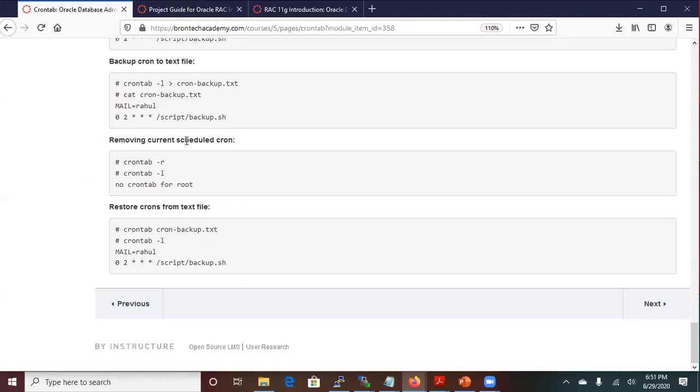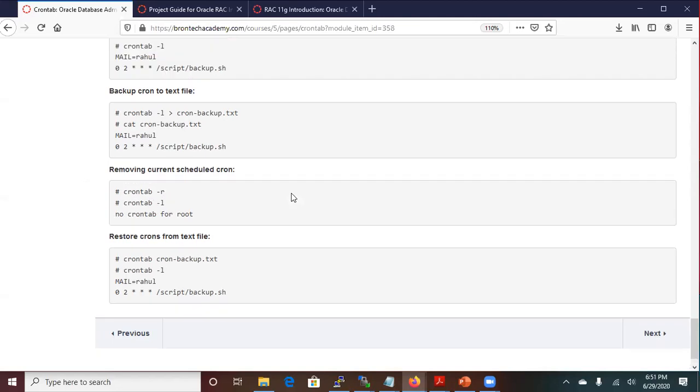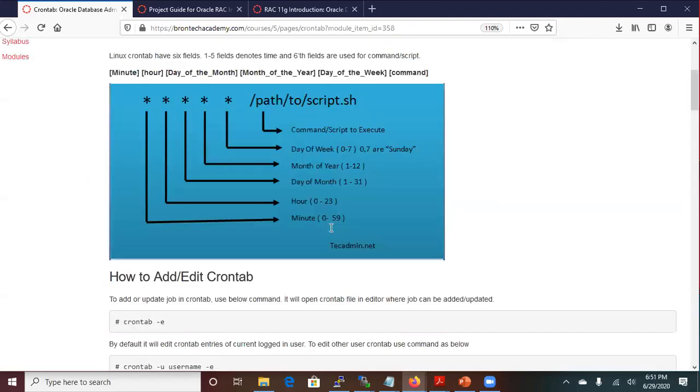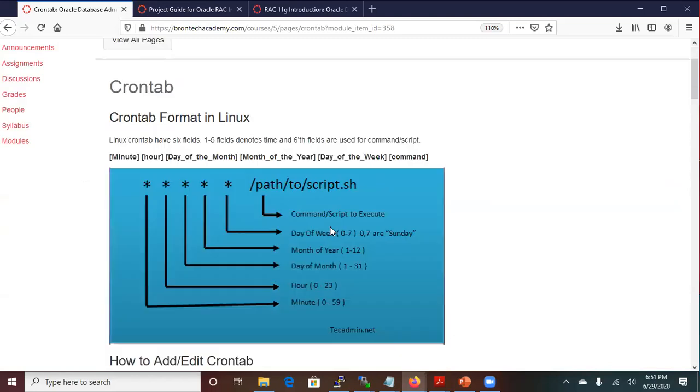Removing current schedule: crontab -r. Okay, let me see the last one. This part is always getting on my nerve. Okay. So that's basically it for crontab. Now we are going to, yes.